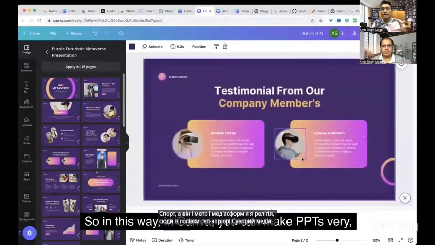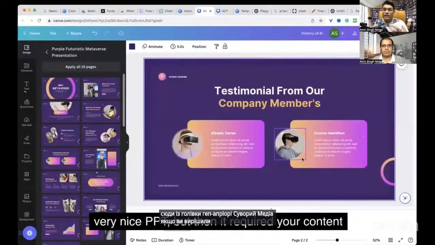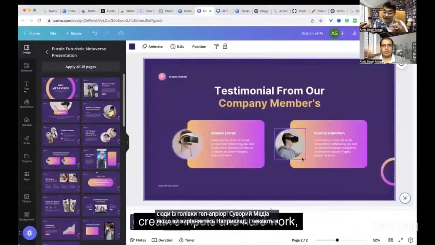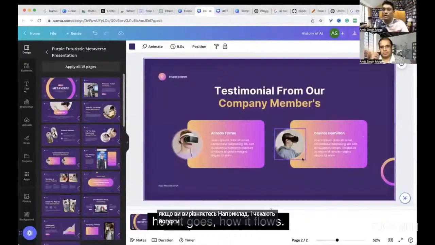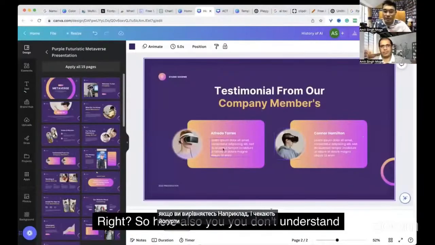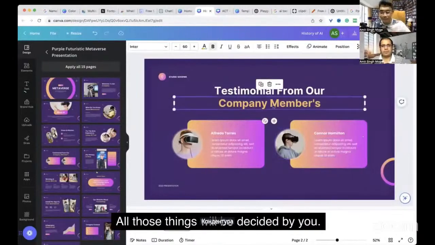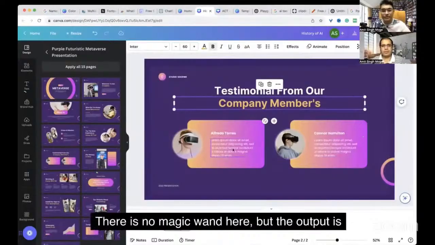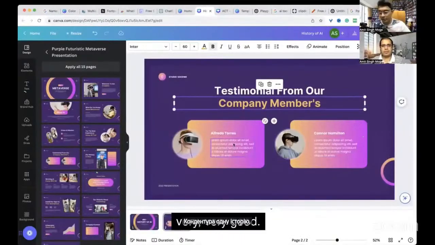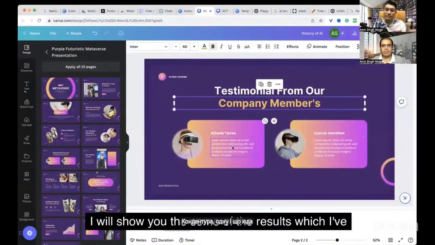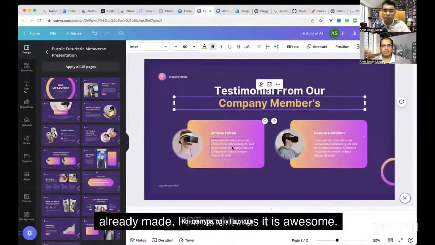So in this way, in Canva, you can make very, very nice PPTs, but it requires your content, creative inputs, and hard work, how it goes, how it flows, right? So here also you have to understand which photos to use and which content to write. All those things will be decided by you. There is no magic wand here, but the output is very, very good. I will show you some of the PPTs I've already made, and it is awesome. Actually, it is very, very nice.